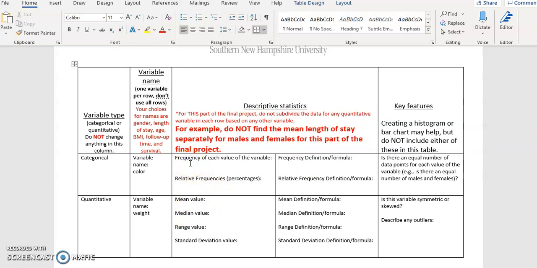All right, so I'm going to pull up my data in StatCrunch and work these. First thing I'm going to work is color. I have to find the frequency of each value of the variable. Now the values of my variable are going to be green and red. I know that ahead of time, right, because I've seen my data.